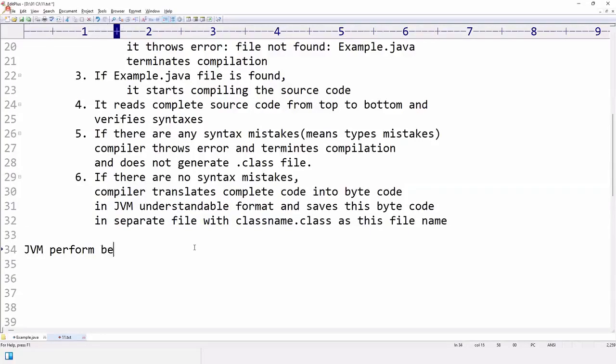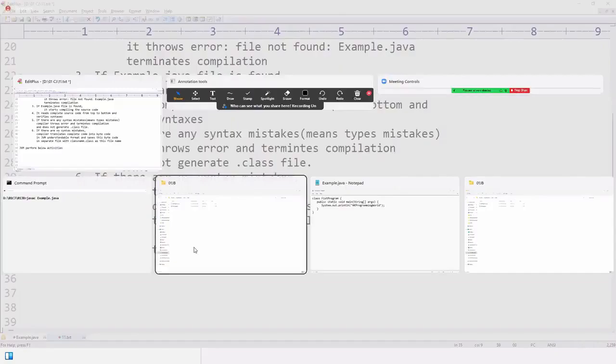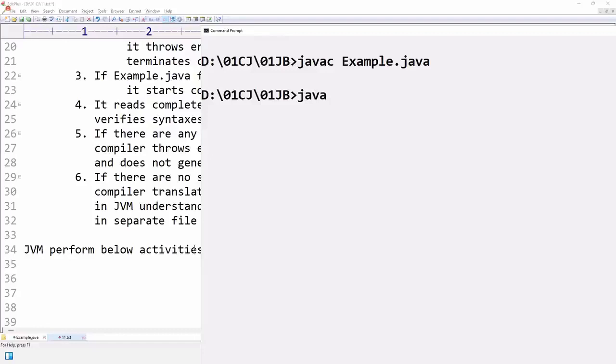Next, JVM performs below activities. Tell me, what activity JVM performs? Now tell me, I am running what? Java. JVM will take file name as argument or class name as argument. JVM takes class name as its argument. Argument means input. Then second step, it searches for a .class file with the given class name.